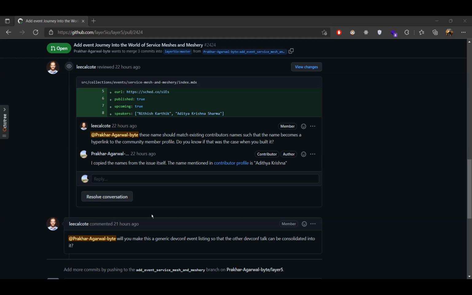But so we want to consolidate into a single event listing. But then the second item here is that Meshmate Aditya Krishna, he generally goes by Aditya Krishna. Well, that's funny, someone misspelled his name. But so anyone who's been around the community for a little while eventually gets recognized for the things they're doing. They get loved on enough, and we like what they're doing enough that we want to help uplift them and have them be represented on the site. And so they'll be invited to receive a community member profile.